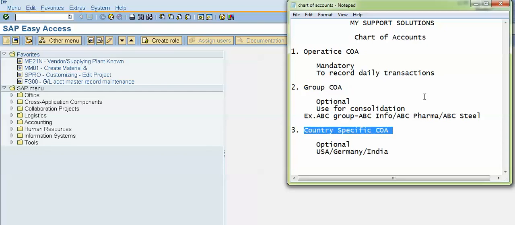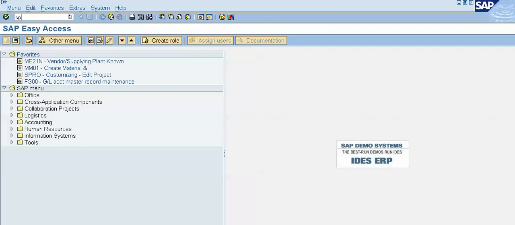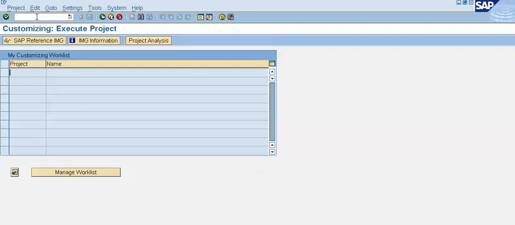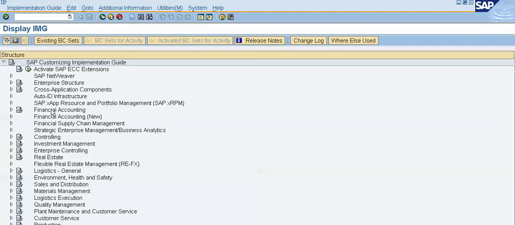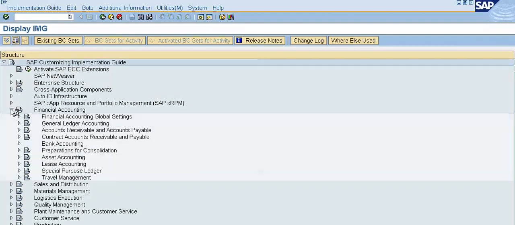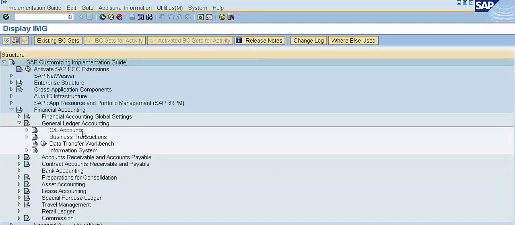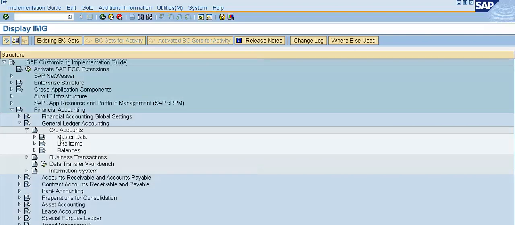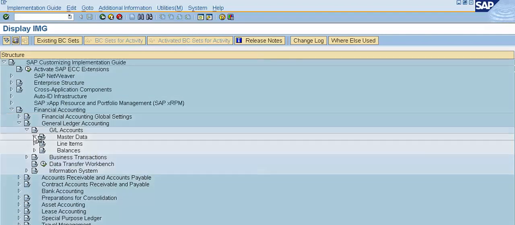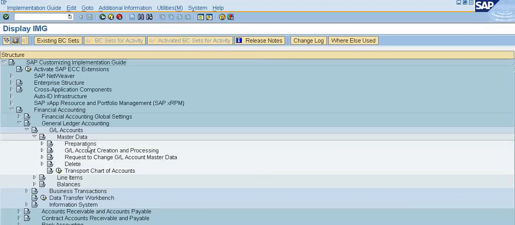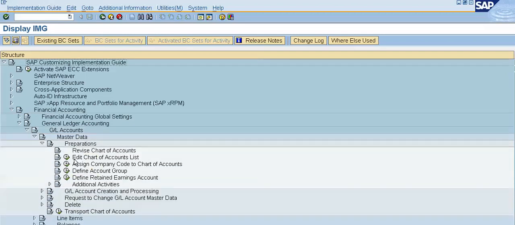Now we will do the practicals. Here I will enter SPRO and press enter. Click on the IMG button. Financial Accounting, General Ledger Accounting, GL Accounts, Master Data, Preparations, and Edit Chart of Accounts List. Okay, I will click on this.